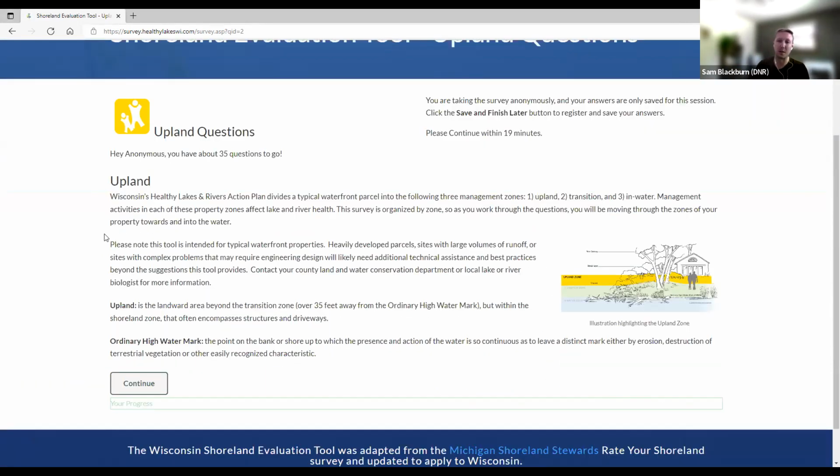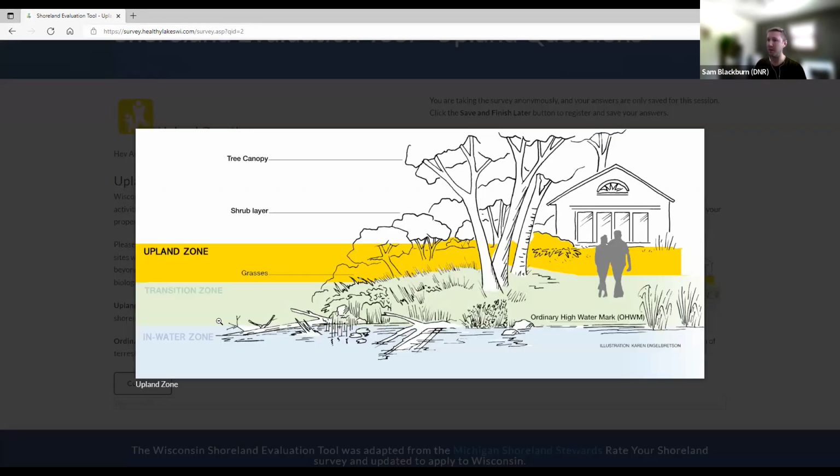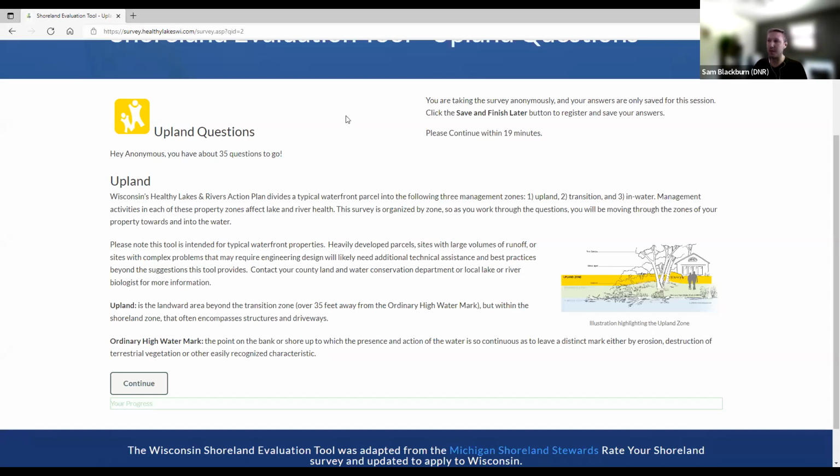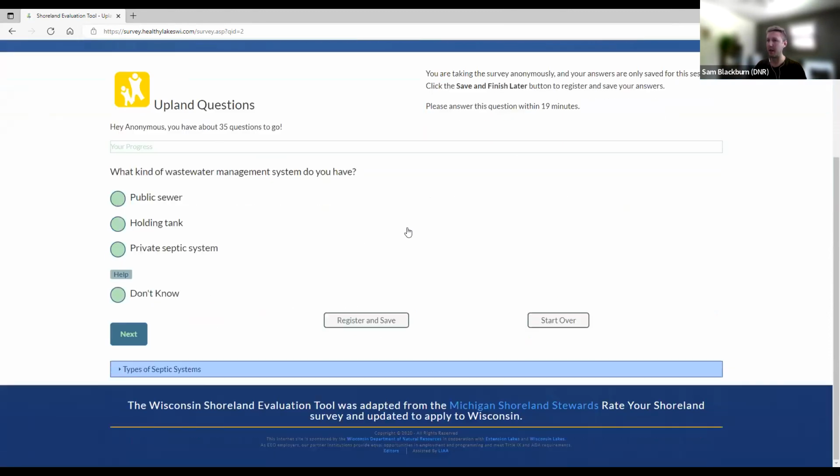The survey questions are broken up into three different categories. We have upland, transition, and in water. The upland section asks questions about how you're managing any buildings and your lawn. The transition section asks more about your actual shoreline, and then in water asks questions about whether you have piers, or if you have cleared any plants, that kind of thing.